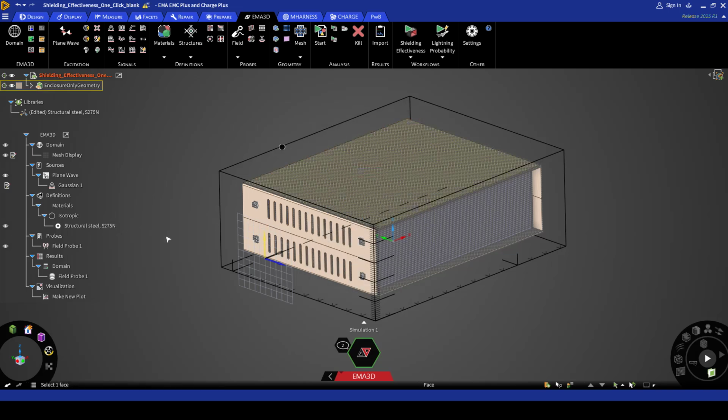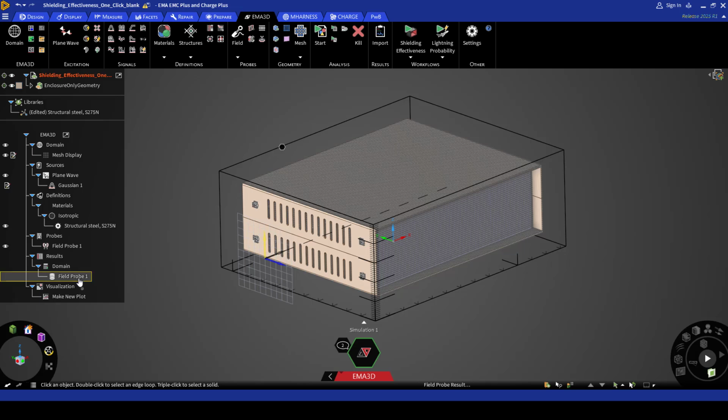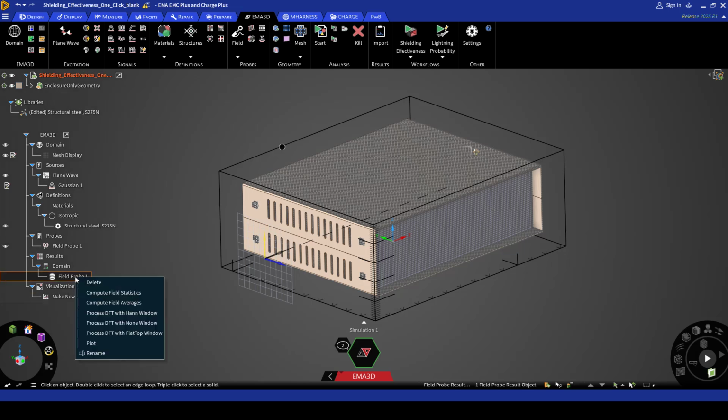After the simulation is complete, navigate to Results and right-click on Field Probe 1. Here we'll select Compute Field Statistics. This will compute the electric field average, minimum and maximum values, along with the shielding effectiveness.